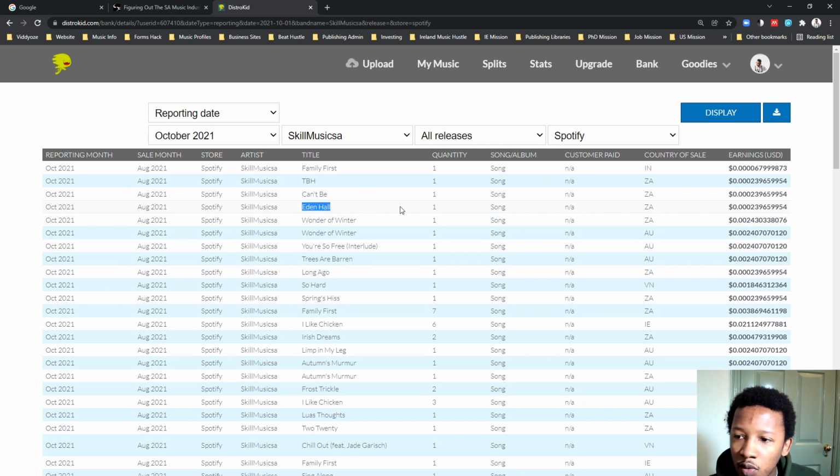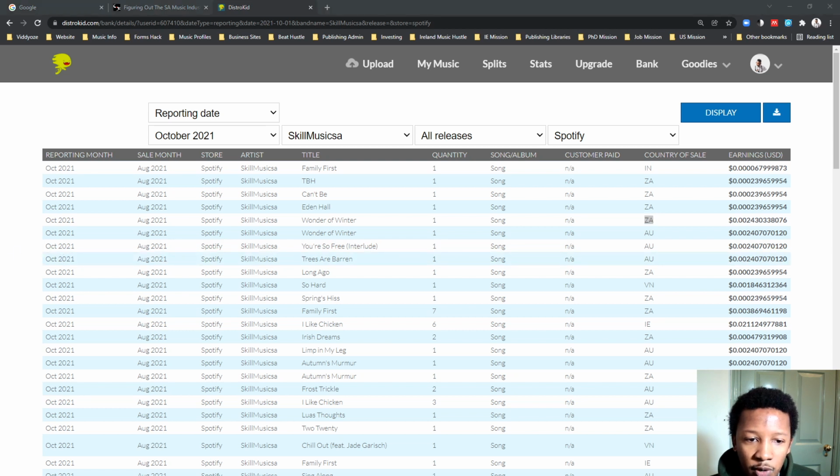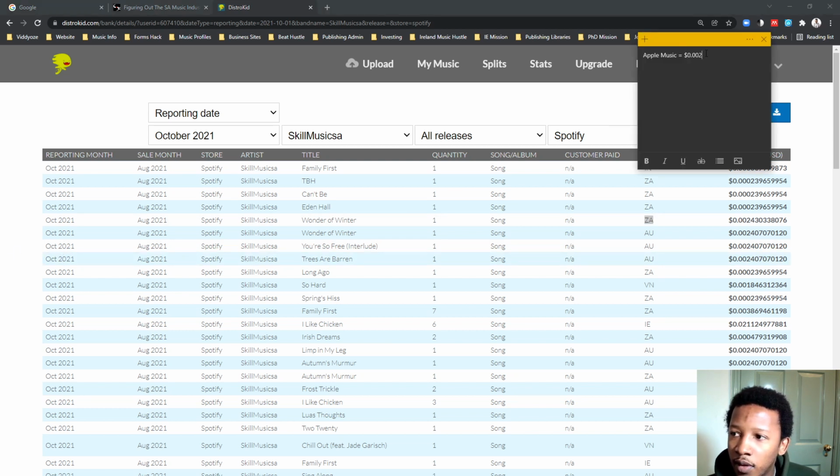You find a song with one quantity, ZA 0030 zeros and a 2. That seems very low. What happened with this one? Let's find another value. Yeah, this seems more correct. This value here, there was an issue with these three. I'm not too sure why. But as you can see here, 0002 for South Africa. South Africa is ZA. So for Spotify, we can safely say it's also 002.